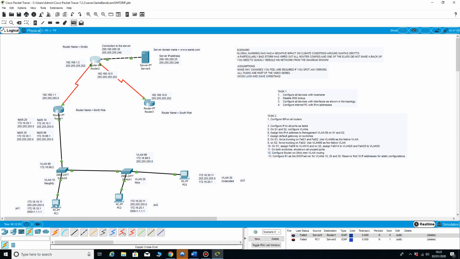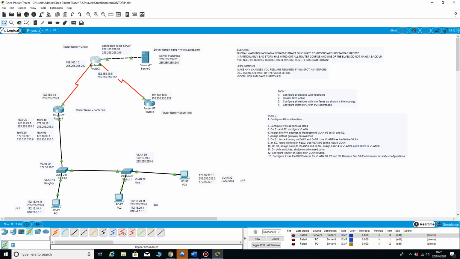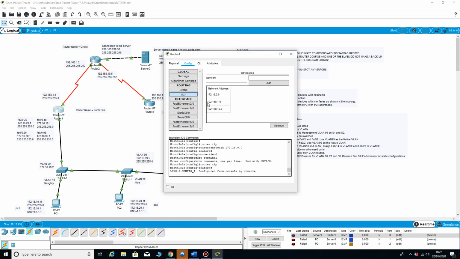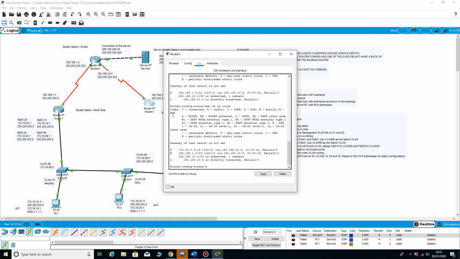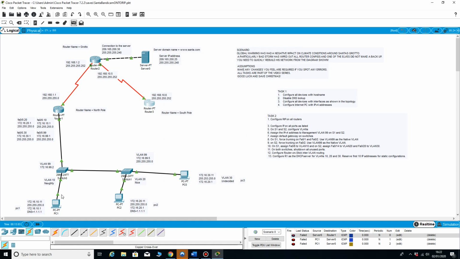If I now try to ping here, okay, so it's probably going to need to, let me just check the RIP 209, so it needs to be on this one as well. RIP 209.165.200.0. And if I do show IP route, it's learning it now here. So let's try again. Okay, we still got a fail.